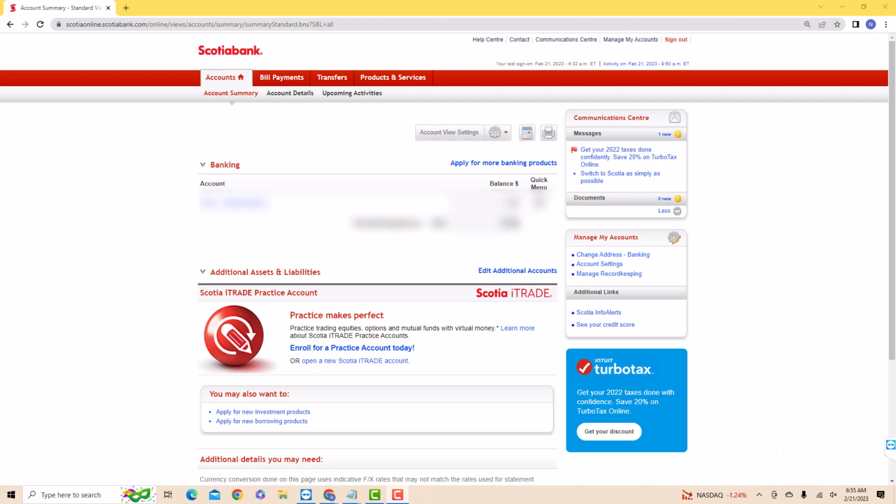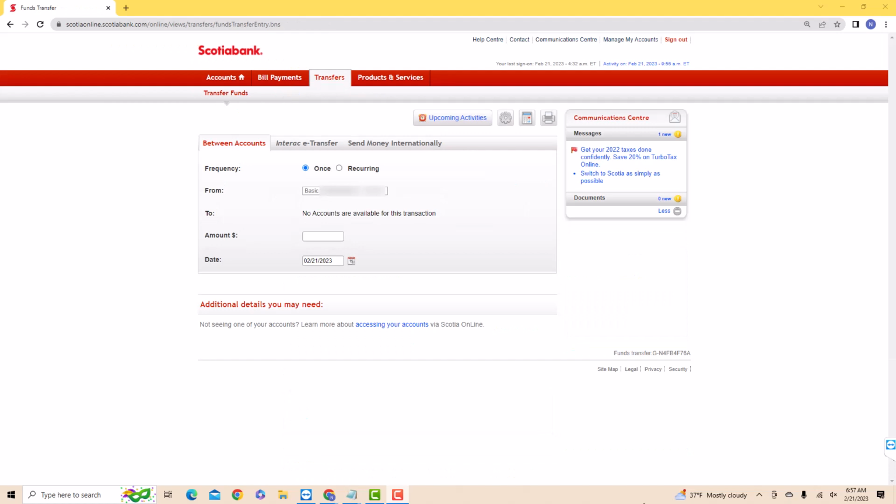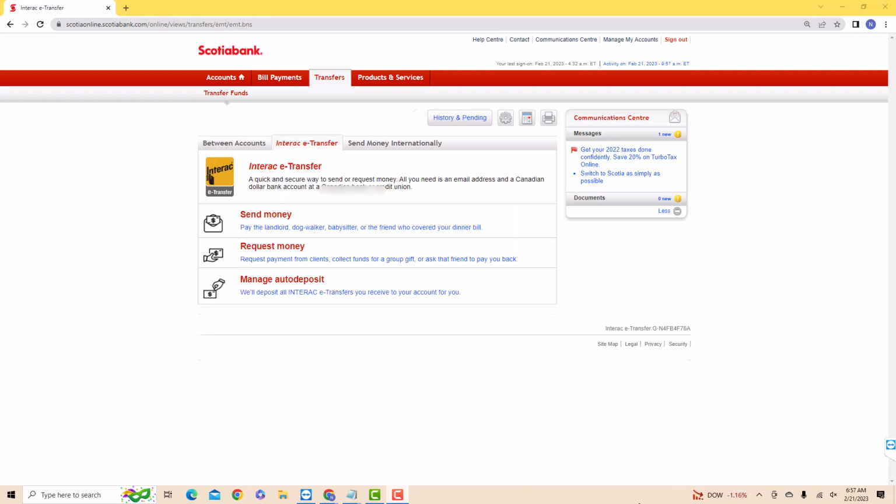Once you're signed in, you will see several tabs at the upper part of the screen. Click on the tab that says Transfers. Now on this page, you will see other tabs. Click on the tab that says Interac e-transfer. Here, you will see an option for Manage Autodeposit. Click on Manage Autodeposit.